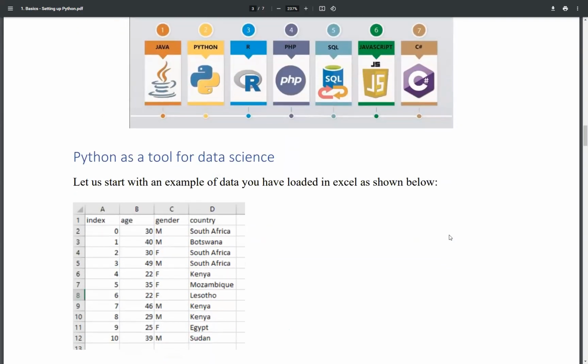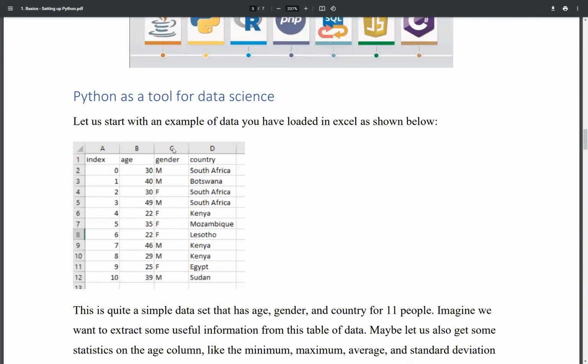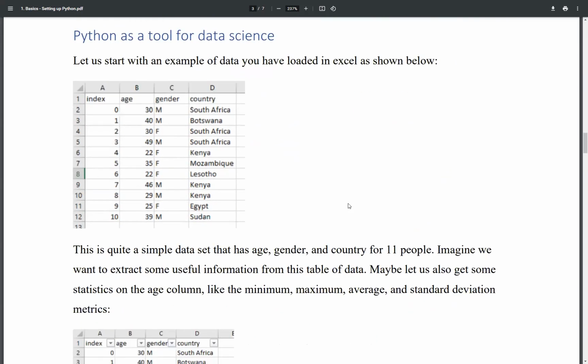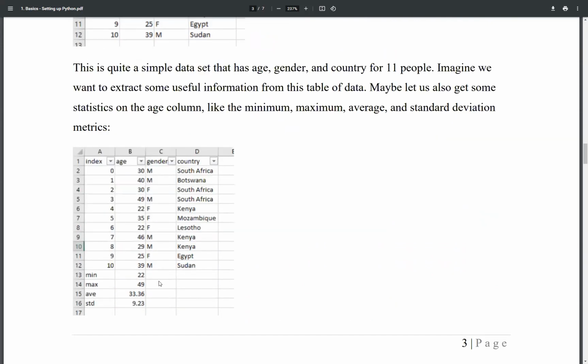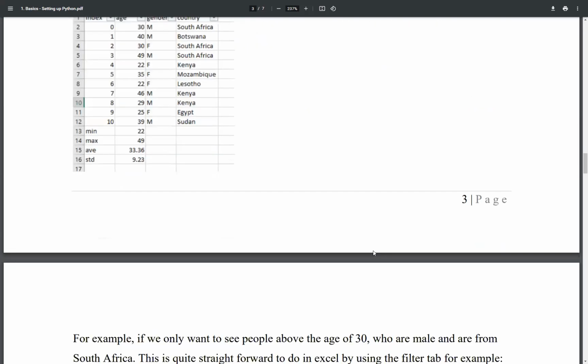All right. So let's look at Python as a tool for data science, because that's our main application. If you look at a simple Excel spreadsheet here, we have columns for index, age, gender, and country, for 11 people. Let's say we want to extract some useful information from this table of data, maybe get some statistics on the age column, for example, getting the minimum, maximum, average, and standard deviation. We can easily do that with built-in functions in Excel, as you can see over here.